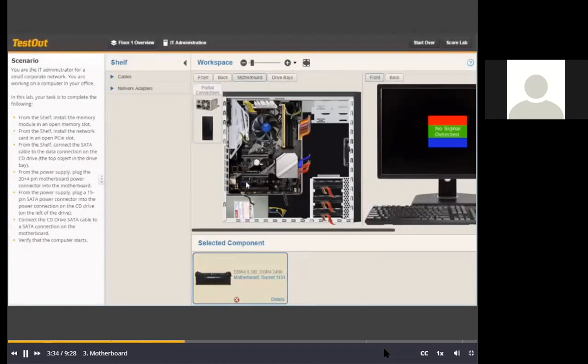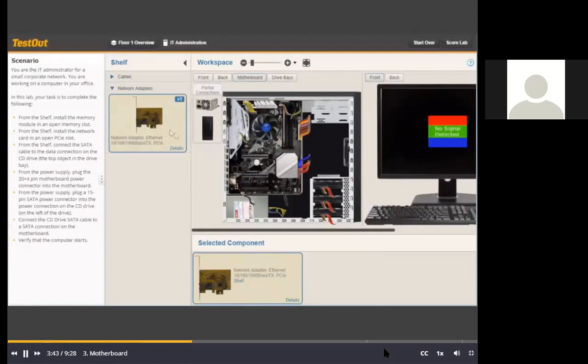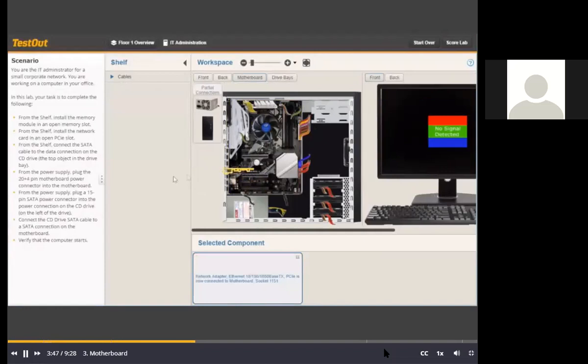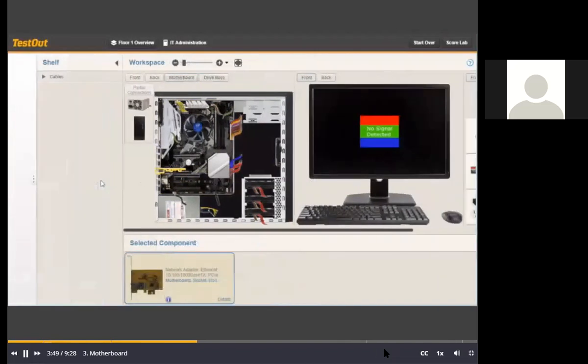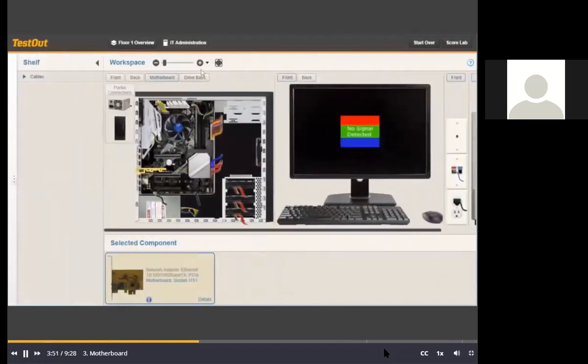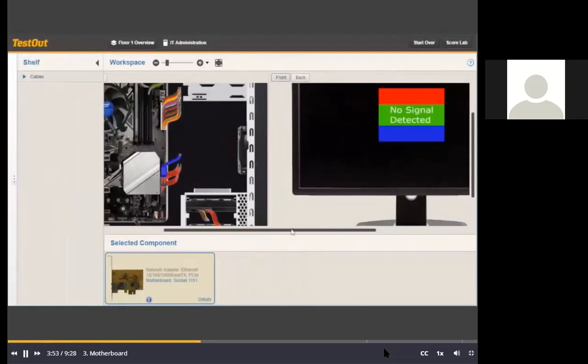We can do the same thing with an expansion card. If we expand the network adapter category, we see that I have a network card on the shelf. To install it, I drag it over to the appropriate slot on the motherboard. This is a PCIe card, so I'll drop it on a PCIe slot. I'm going to hide this scenario so we have a little more room to work. I'm going to zoom in a little on the motherboard now.